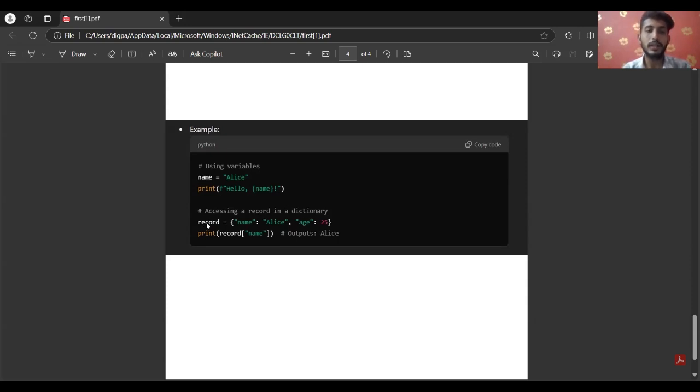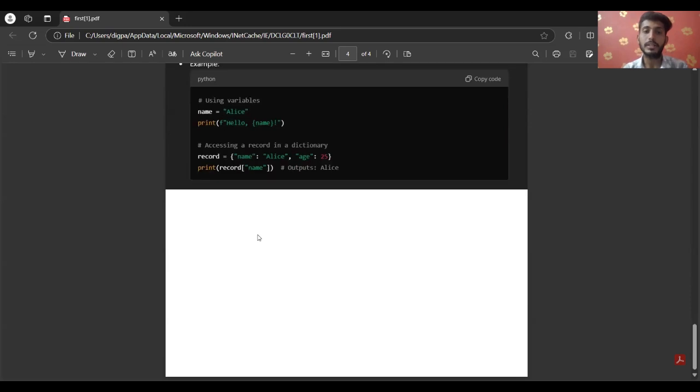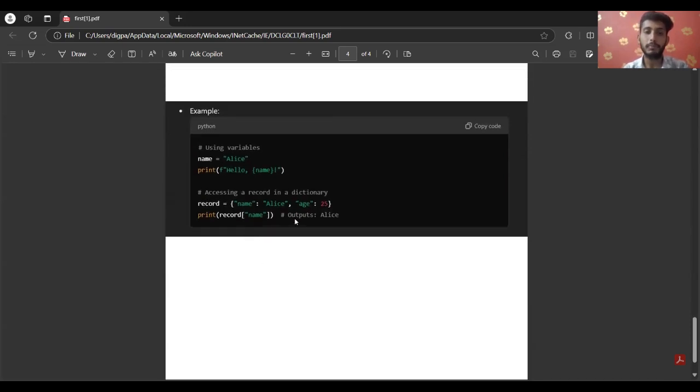And for accessing some records, we can use it like this: record. Record is a variable here, and we have put in name, Alice, age. So this is generally data. And if you want to access only the name, a single piece of data from the record, we can use the record variable which is holding all the data, and the output that we want to get, the name, will be printed by this. So it is very easy to access the data or the structures, and flexible.